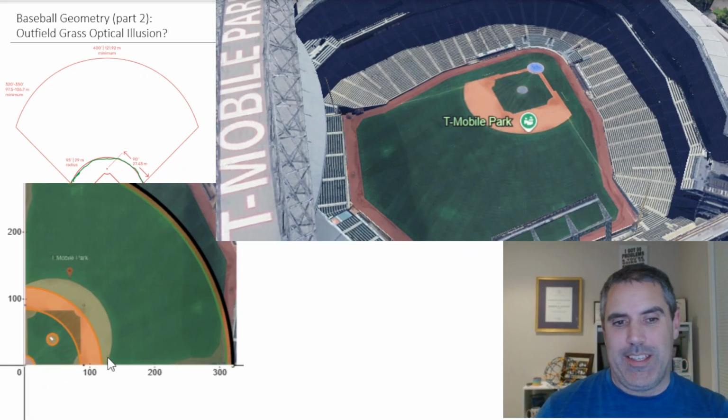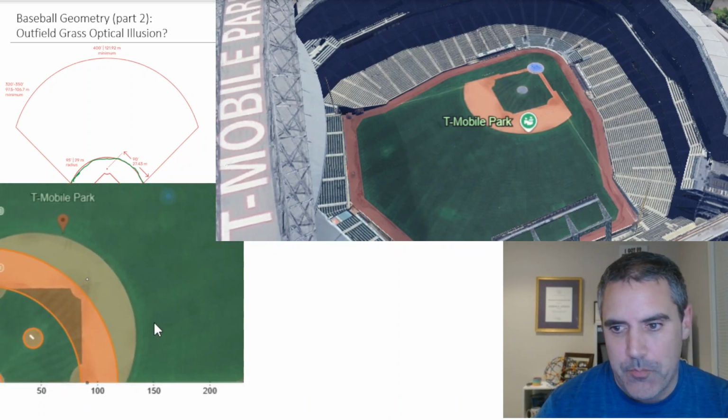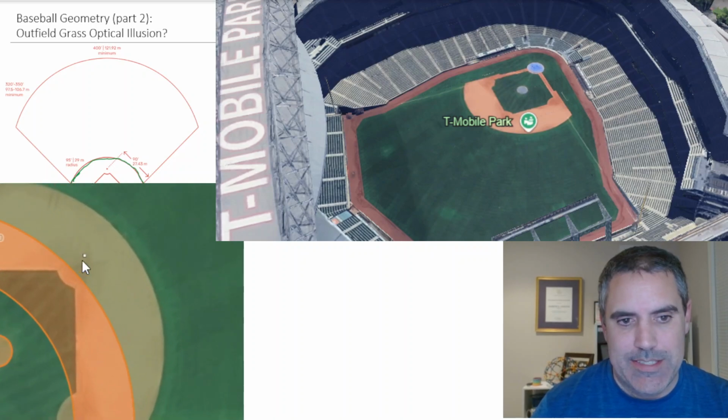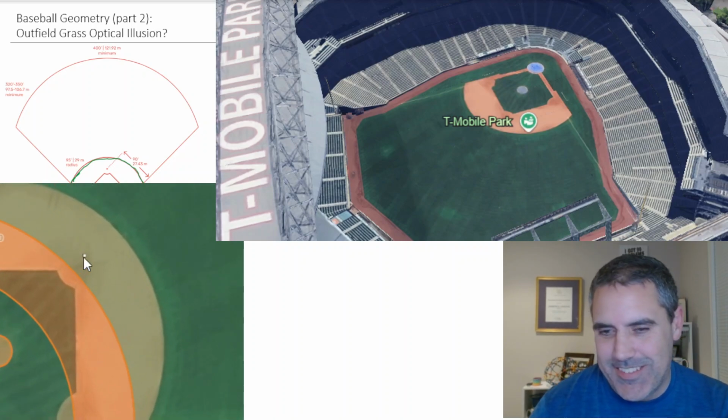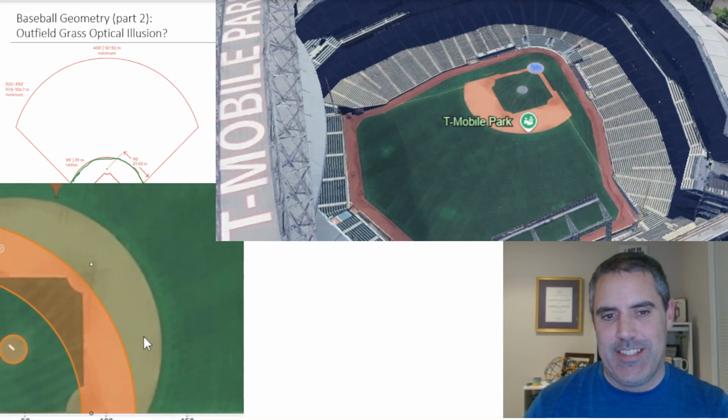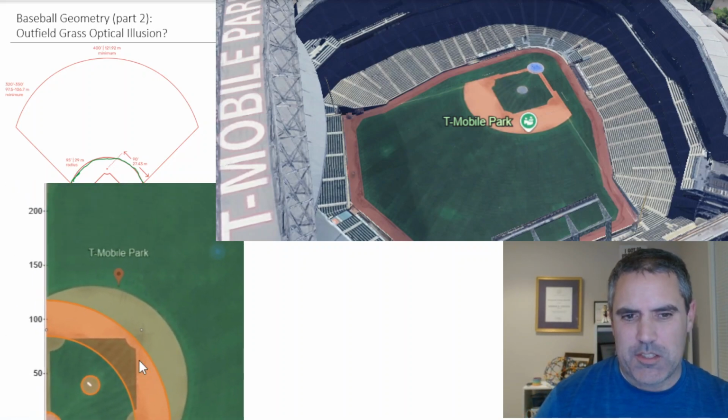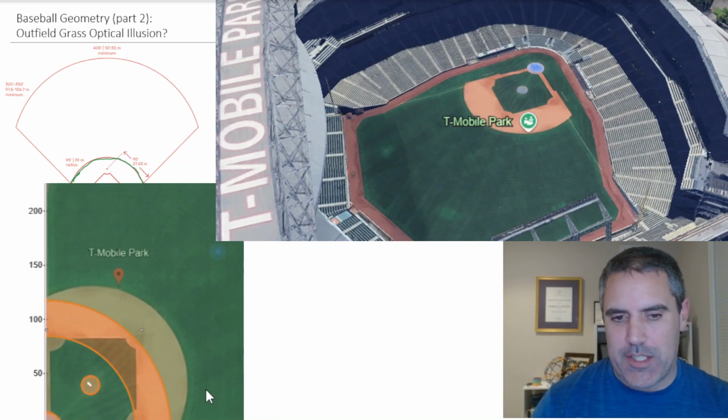So what goes wrong? It's even worse if you zoom in. I made a little visual of second base. The dirt isn't even on second base. So really it looks like, at first glance, it's not a circle at all. It's like a bubble sticking out.